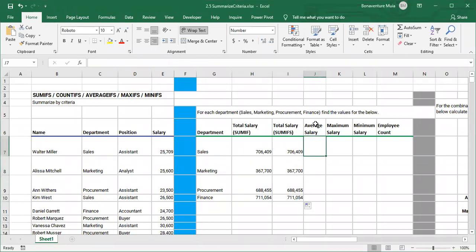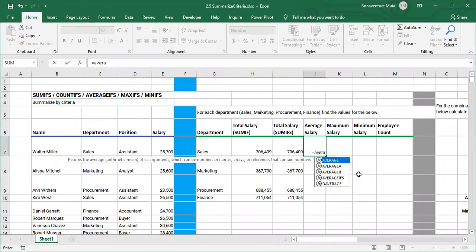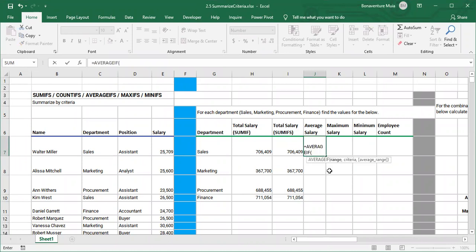This is average salary. How will you be able to get the average salary across each and every department? How? There's a function called AVERAGEIF. And AVERAGEIF is similar to the SUMIF. Same arguments, same position of the arguments, where we start with the range, then the criteria, and the average range.